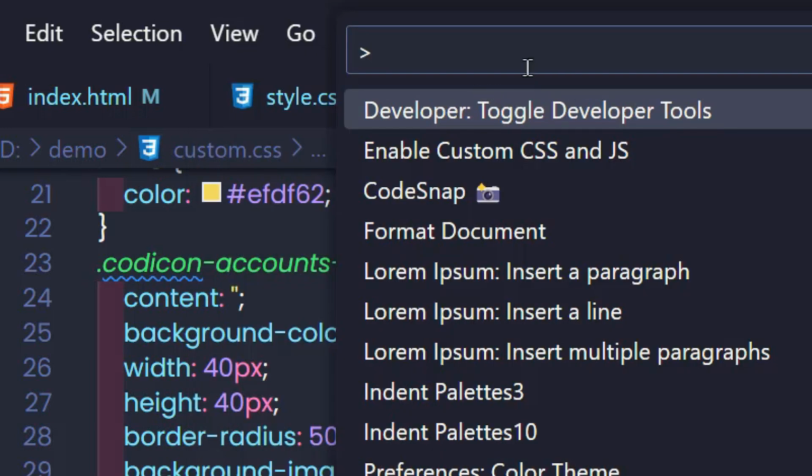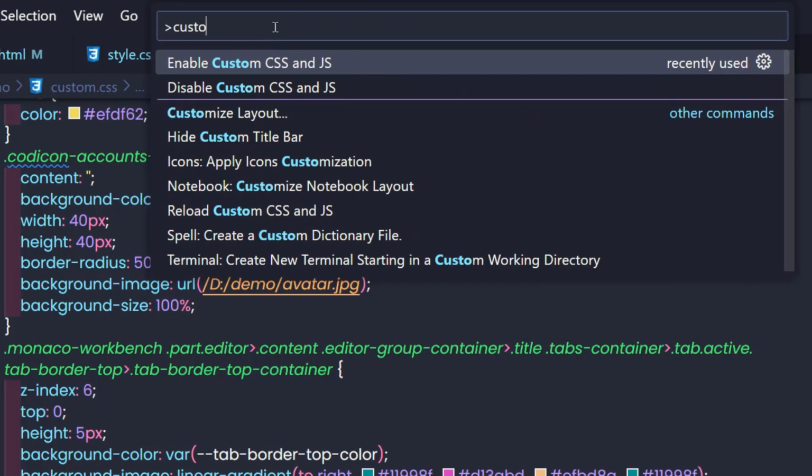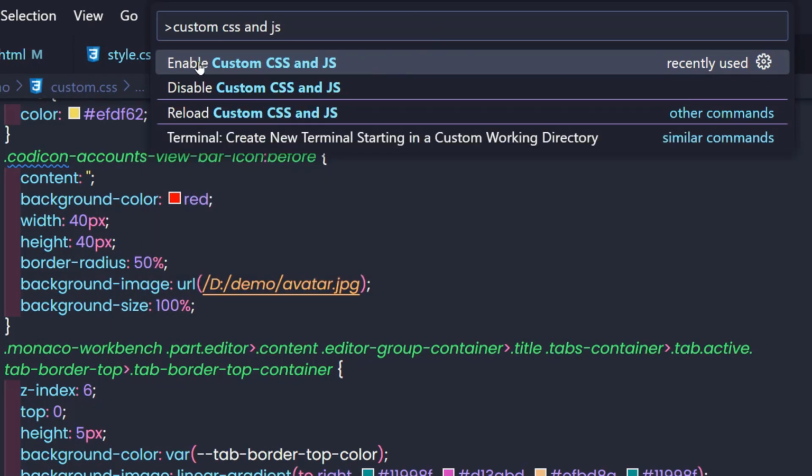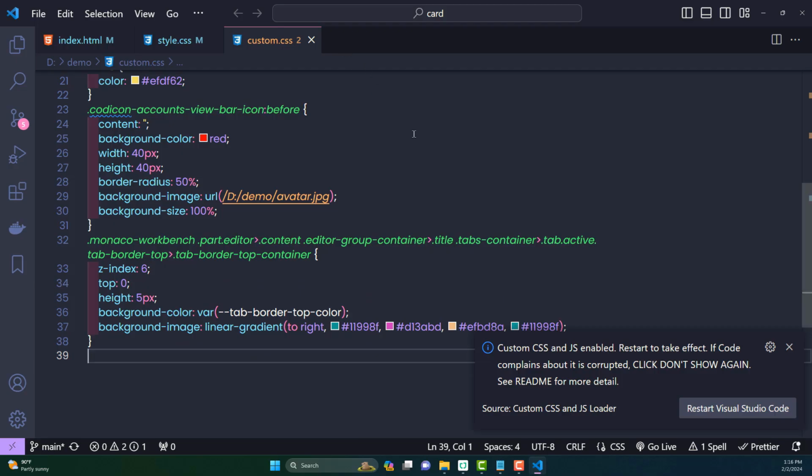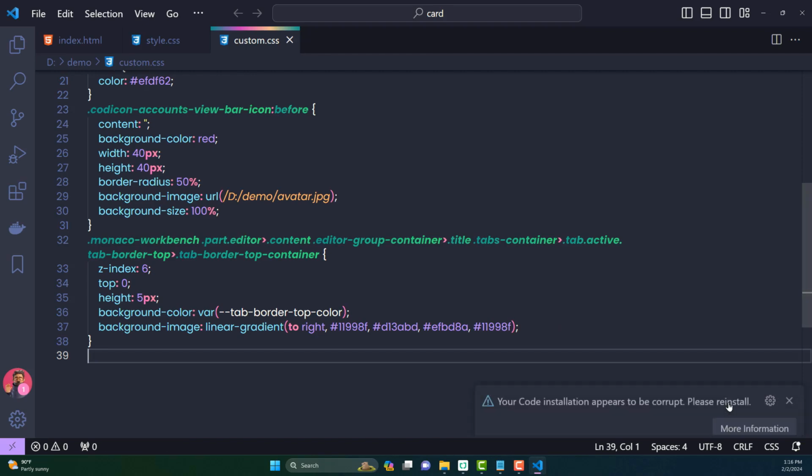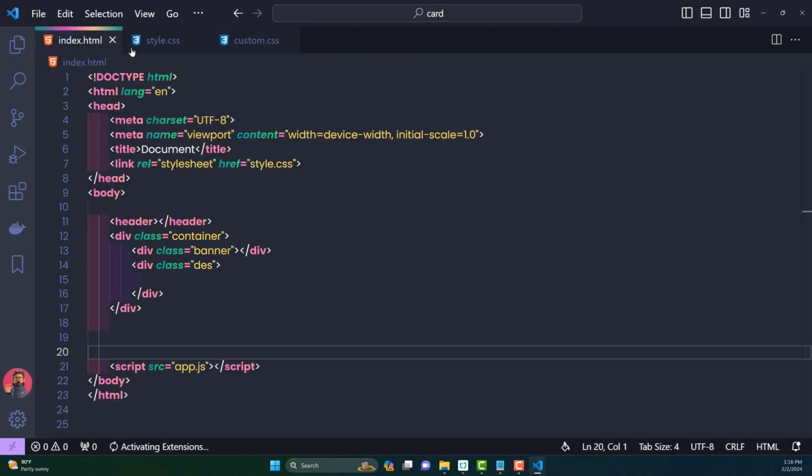Now, just open the command. Find the keyword enable CSS and JS loader, click on it. Select refresh. So the data we edited earlier has now appeared. From the next time we access VSCode, this CSS data has been updated. We will not need to do these operations again.